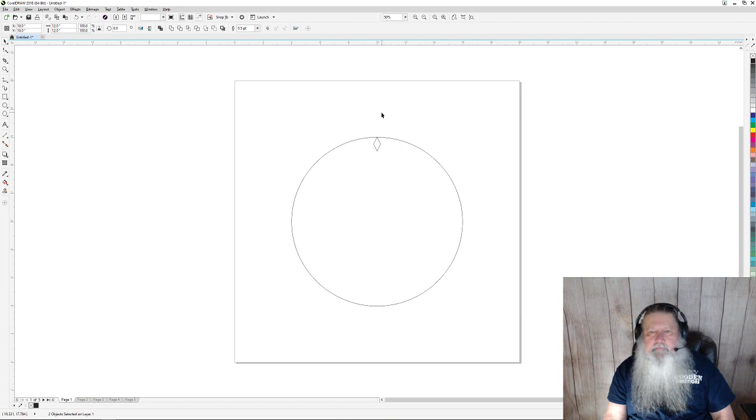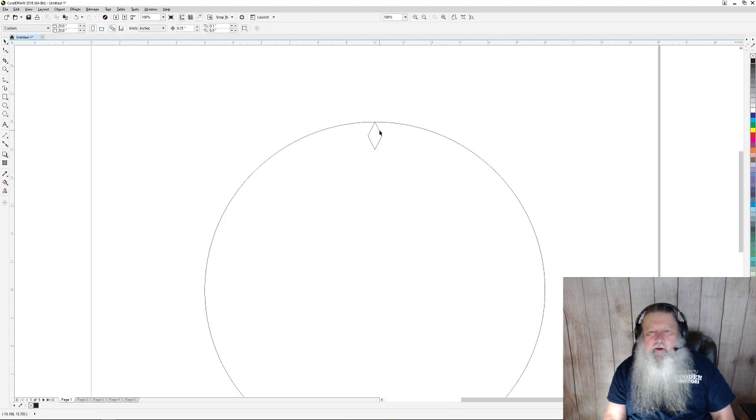So it's got it right up here at the top of the circle, and I really want it down a little bit. I don't want it right up at the top. So we can set what we call our nudge. You want to get off of everything and back on the page. Just click out here with your pick tool. And if you go up here, right here, this is your nudge distance.